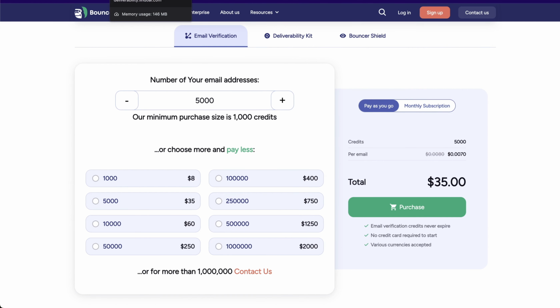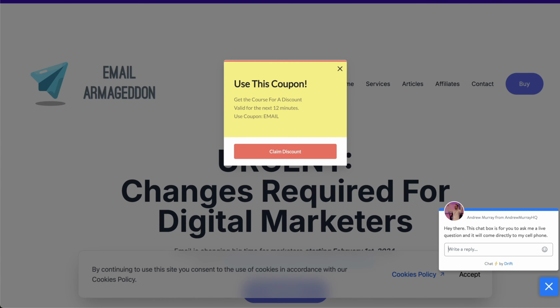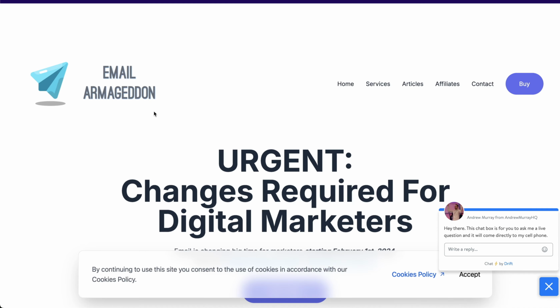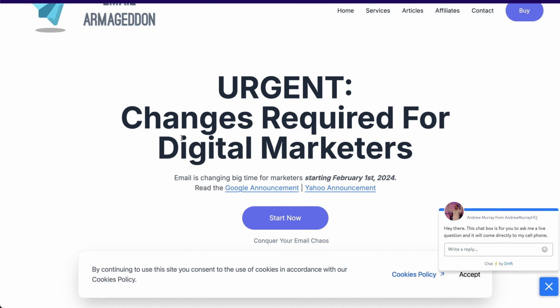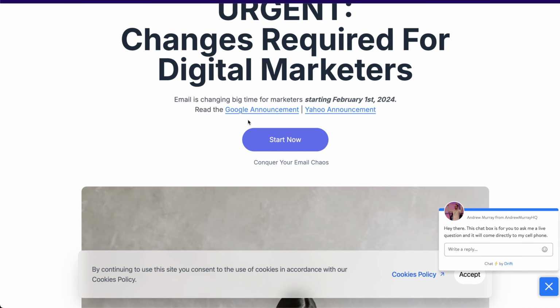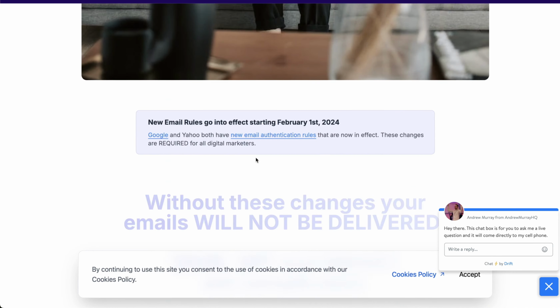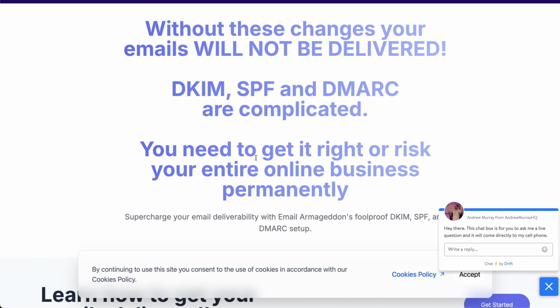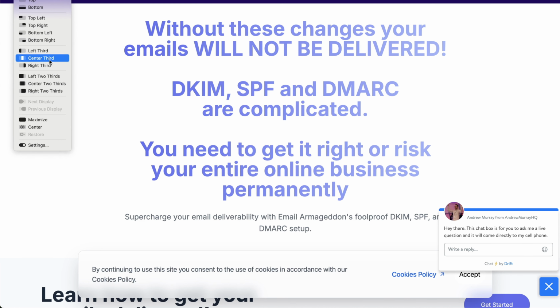And in the last year, email has become a little bit different. There are some changes that are required for all digital marketers because of changes that happened with Google and Yahoo. And this is my course here. If you don't have your proper DKIM, SPF, and DMARC set up, then it's really important that you do that. But first off, you do want to make sure that your list is clean.